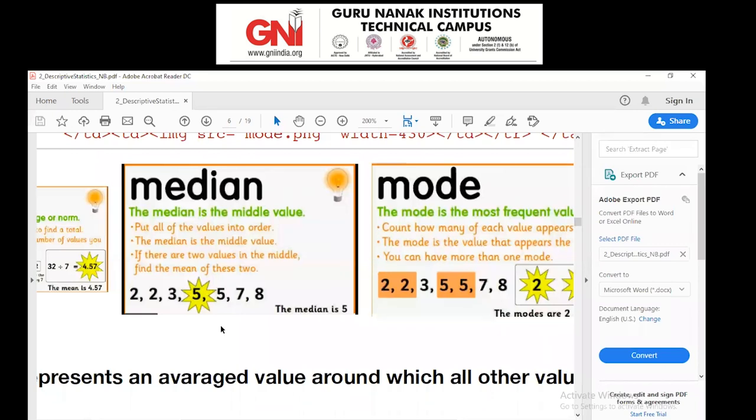Because the size of the data you have taken is 7, the middle value should be only 1. The left of the middle will be 3 values and the right of the middle will be 3 values. So whatever the middle value is, that is the median of the data. For this example, the median is 5. That means the center of these 7 data values is again 5.